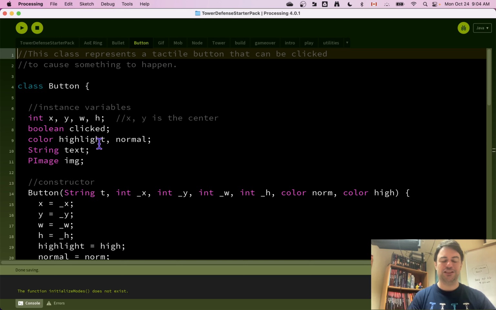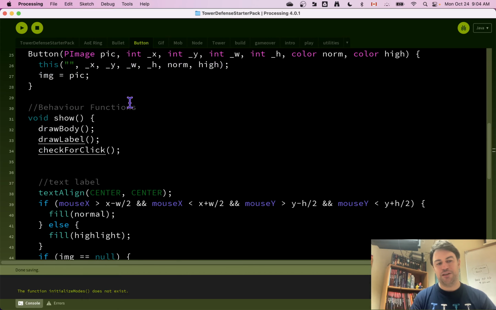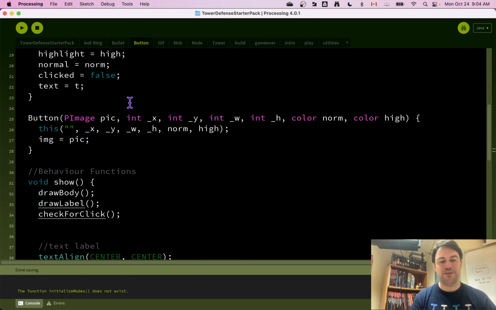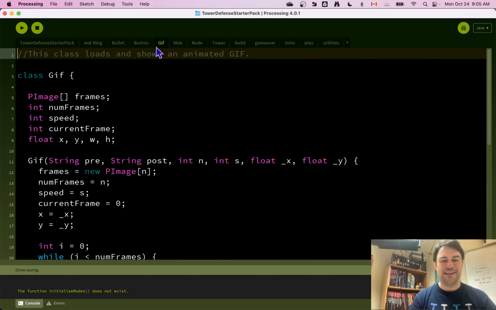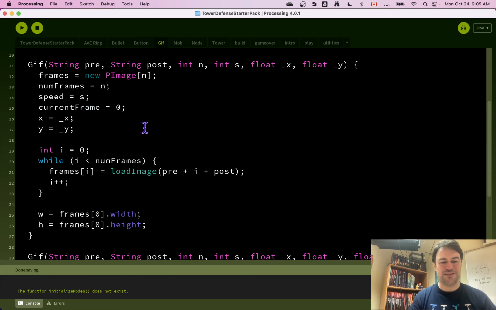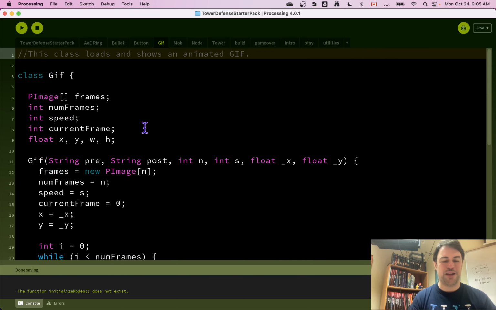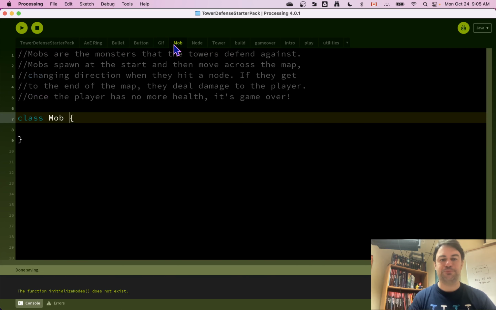Here's the button class. Good old button class. Love the button class. Feel free to paste your own button class in here instead. But here's a button class that should work out just fine if you would like to use it. It's all broken down and lovely. And here's the GIF class, so feel free to use this one as well. This is the one that I made, and you can use it or use your own.